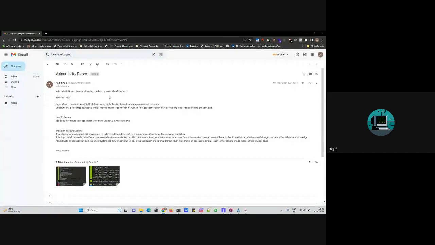Okay, now you could see this is insecure logging, and it is basically leaking a session token. Now anything could be there, guys. It could be a session token, an authentication token, credit card information, any type of information. And the severity basically depends on what information you have got. So you could see I have got a session token, which is very high.